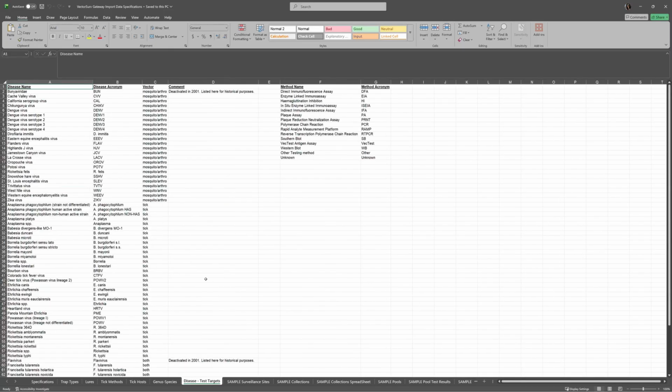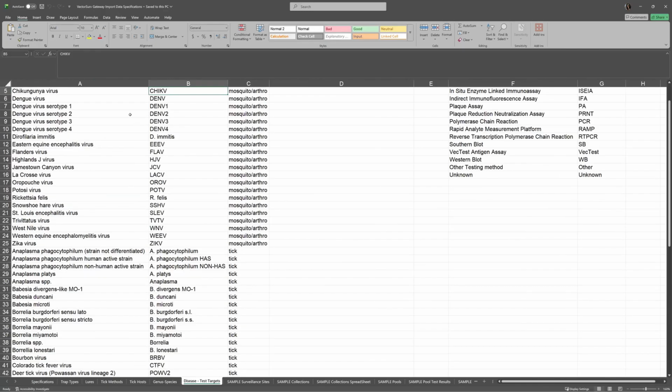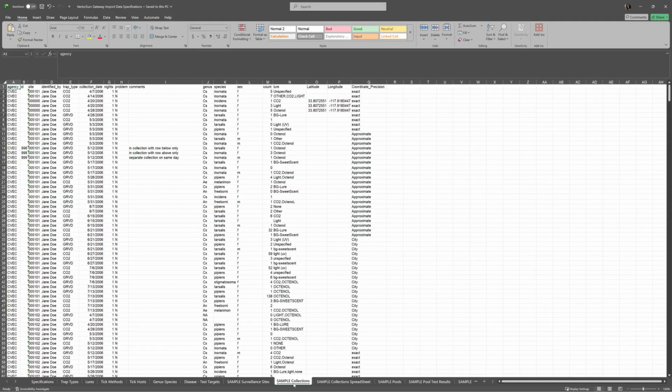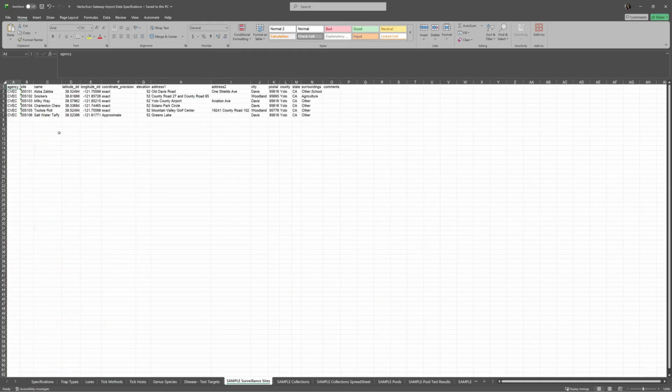For your pathogen testing, you would have your acronym. If you're testing for chikungunya, it would be CHIKV. And sorry if this is a little bit hard to see on the Zoom, I'm noticing now, but I would recommend just taking some time and looking through the import specifications, as they'll provide you with some guidance on how you should be structuring your historical data in an Excel file. The rest of the sheets at the bottom are samples. So these will provide you with an example of how the data should be structured when you're ready to import. So if you are thinking about importing your surveillance sites, let's look at this one first.